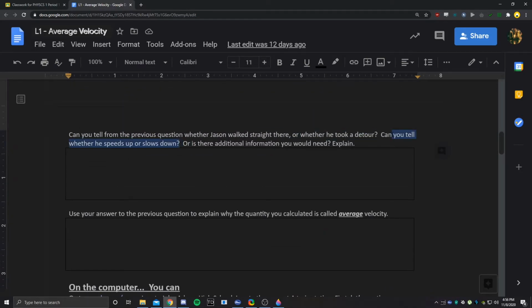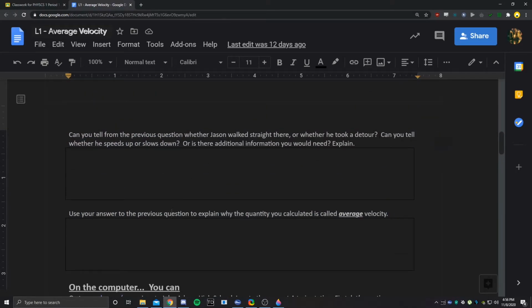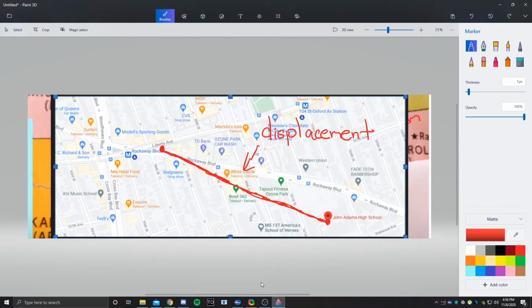You don't need to answer this part. Can you tell whether or not he speeds up or slows down? No, you can't tell whether or not he speeds up or slows down.